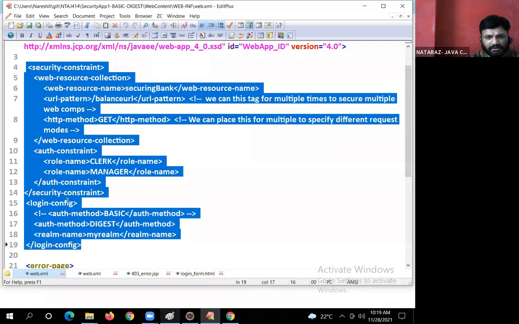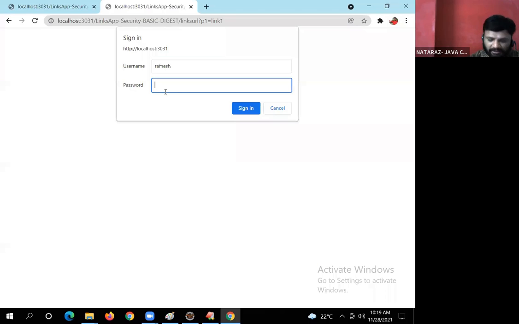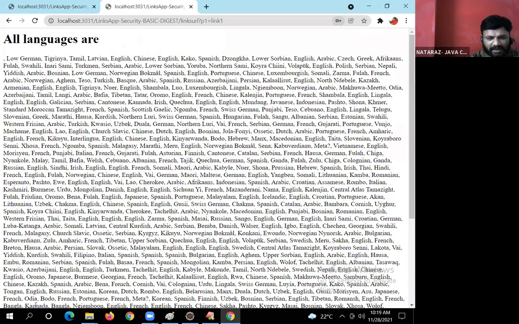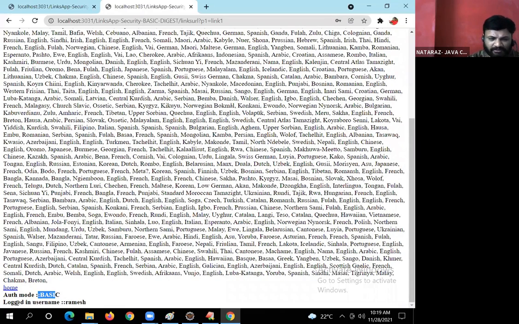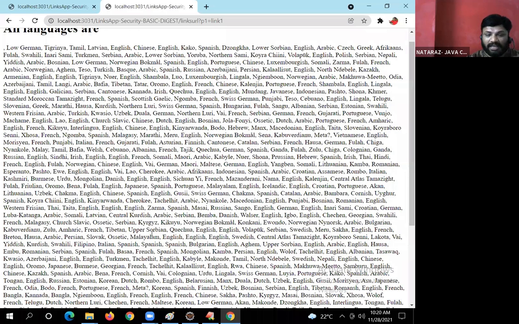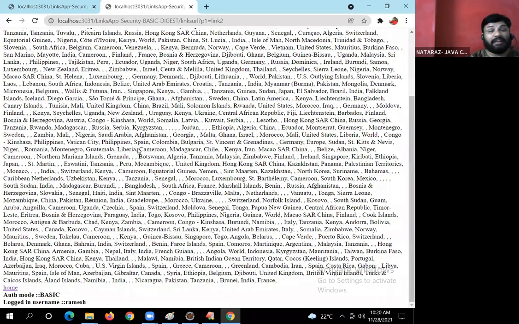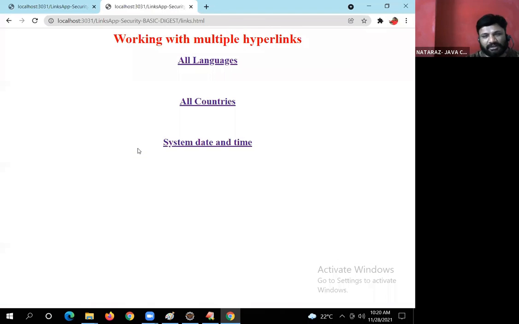Ramesh, Hyderabad. And the role is also satisfied. See, when the role is satisfied, we get the output at the end. Authentication mode is basic. Logged in username is Ramesh. So now this window is authenticated. You click on it, the output will come. Again and again it won't ask, because once authenticated, it is authenticated forever. Until you close this browser, the window is authenticated to use this servlet's services.